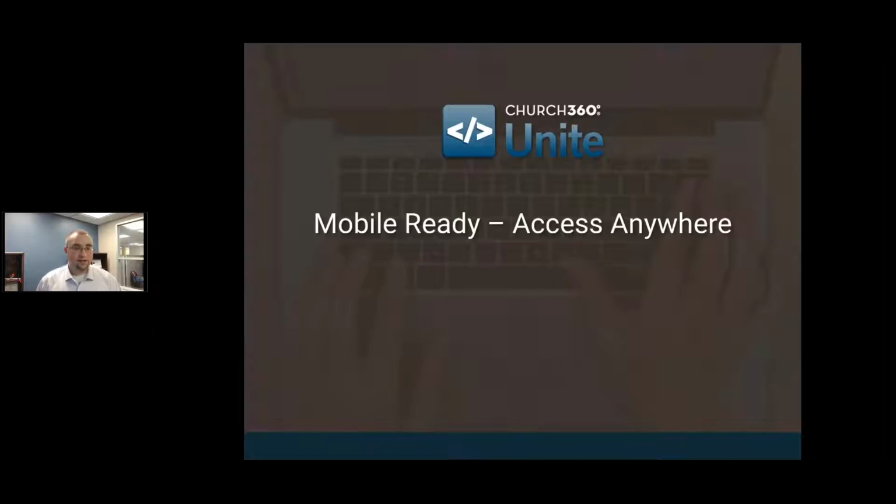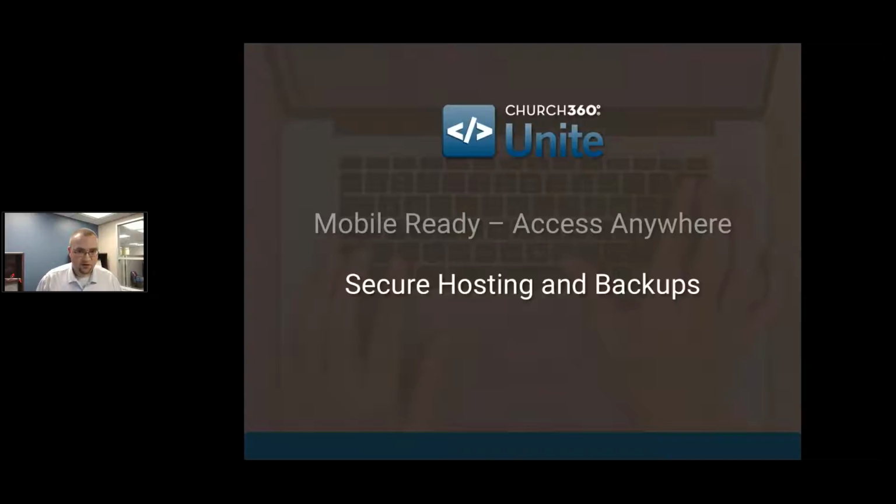You can't do all the editing on a mobile device, but most people don't really want to update their website on a phone, so it'll work great on a tablet or on your laptop. Because it is a website hosting service, we provide all of that as part of your package. It's secure hosting, there are backups that we do on a nightly basis, and so we take care of all that so you don't have to worry about it.